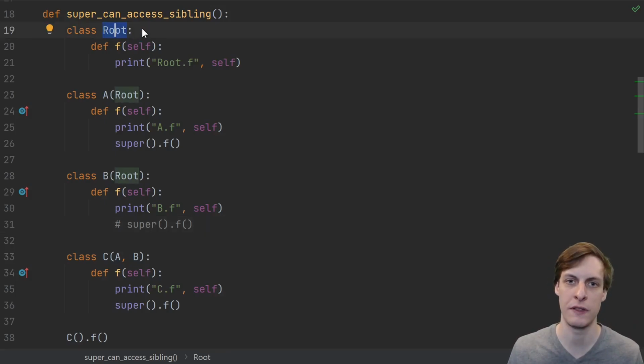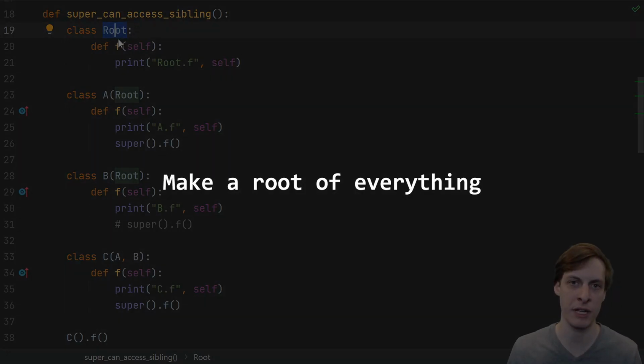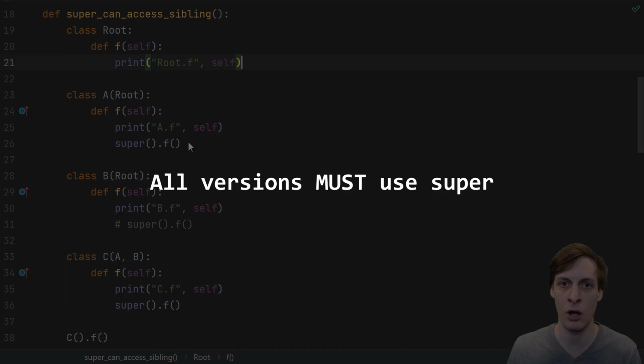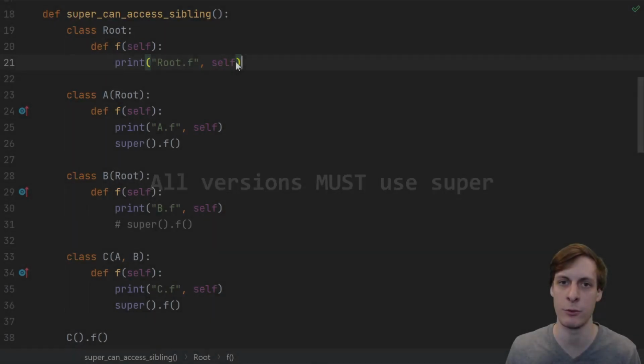The first rule is that there should be some root class that everything in the hierarchy inherits from. An explicit root class is often the easiest to work with, but it's also okay if everything ultimately inherits from a built-in like set or dict. The second rule is that if you use a supercall in one version of a method, then you should use the supercall in every version of the method in the whole hierarchy, except possibly the root.